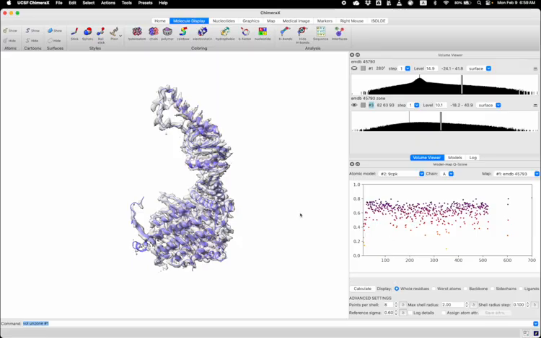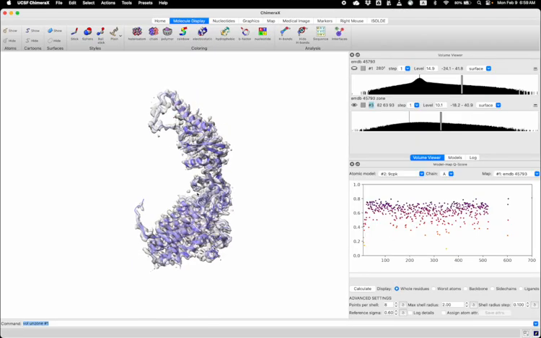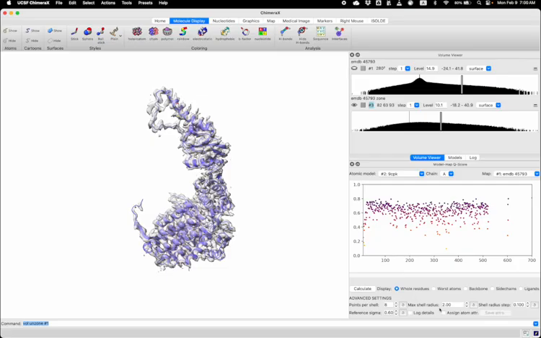Now that I calculated Q-scores, I can also visualize the Q-scores on the ribbon. To do that, I have to recalculate them, but with this option checked, assign atom attribute. And now I hit calculate again, and then it will assign the Q-score attribute to each residue.